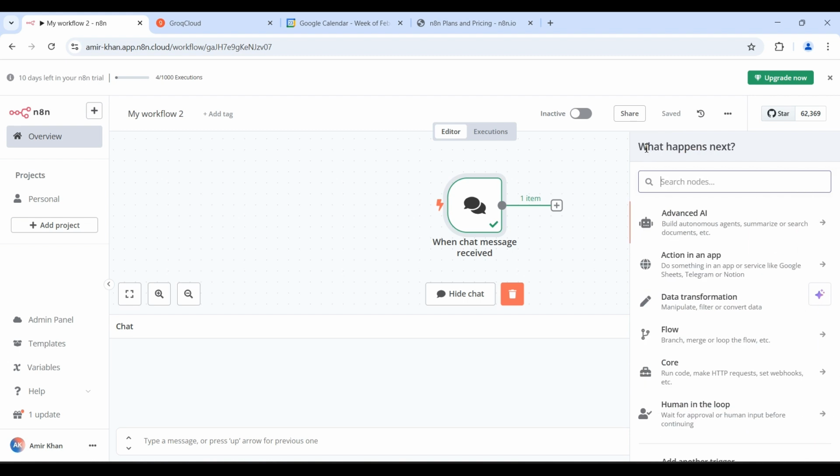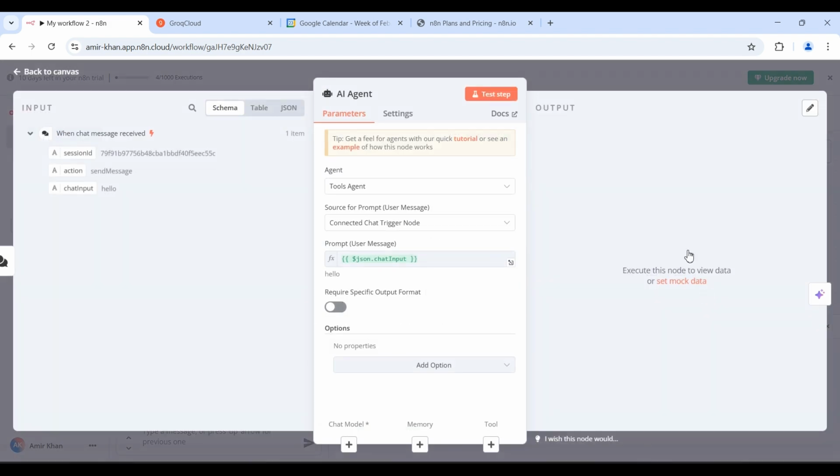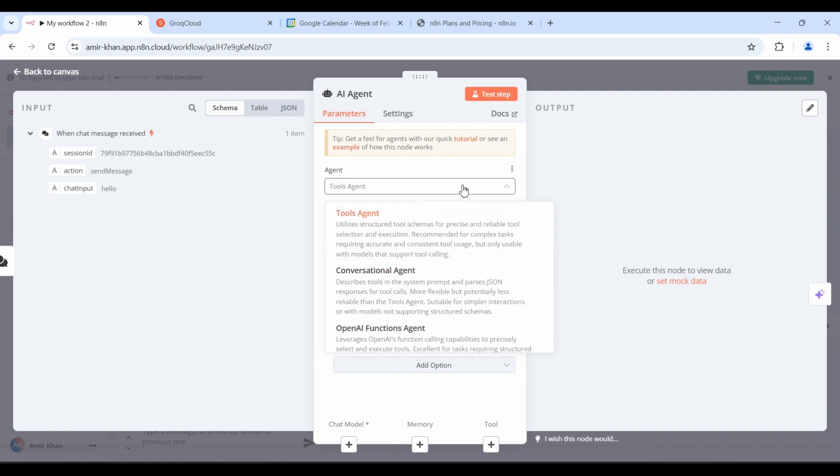But what we will do, we will click here on advanced AI, and from advanced AI we will click here on AI agent, because we will hand over the whole query to our AI agent. All right, so we will click on AI agent, and different options available.